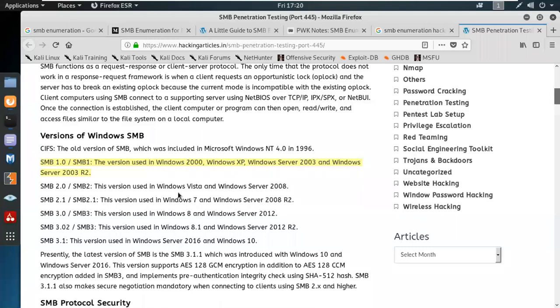SMB 2, Windows Vista, and Windows Server 2008. SMB 2.1, they are using Windows 7 and Windows Server 2008 R2. SMB 3, they are using Windows 8 and Windows Server 2012. If you check for SMB 3.0.2, you can see they are basically using 8.1 and Windows Server 2012 R2. And this version using Windows Server 2016 and Windows 10, you can see, which is right now we are using.